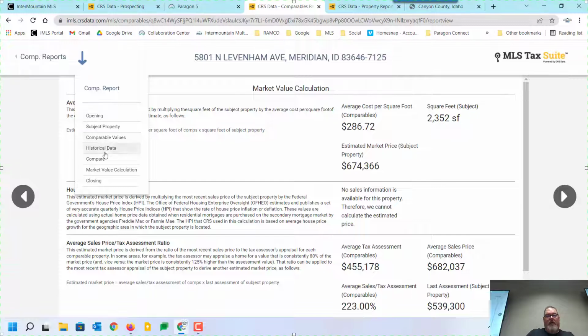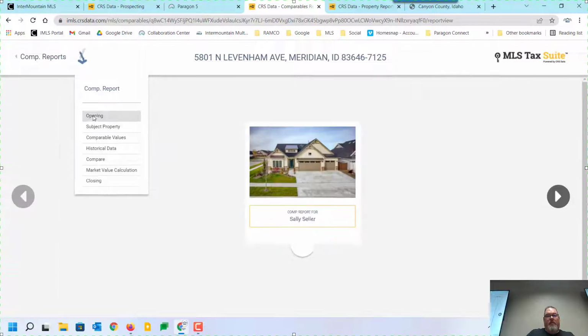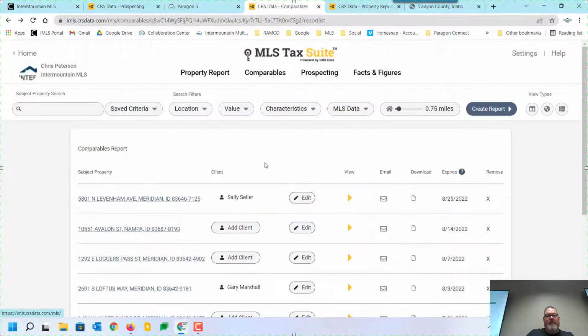And I can come here and go to each part of the report I want to go to. If I go back to my list of reports, I could email this or download it. When you download it, it just downloads a PDF.